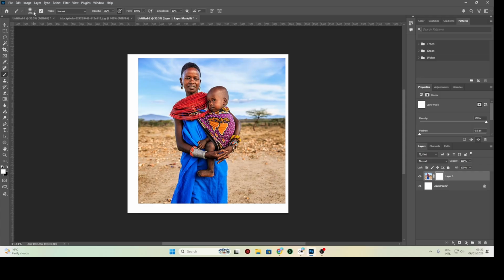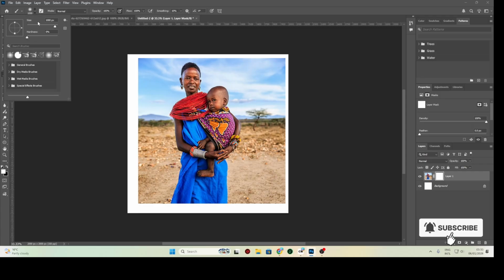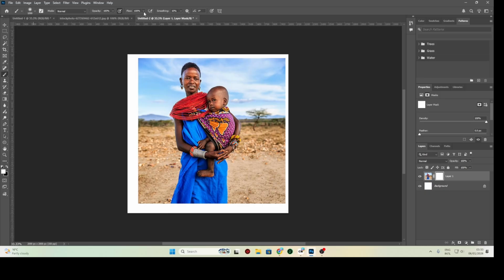And then when you come here, you will see the hardness and the size of your brush. So you can also adjust the size from here and also the hardness from here. So if you just want to blend your image with the background, of course, you reduce the hardness to 0, okay? And then the flow to 100 and smoothing to 10%. That one is good.